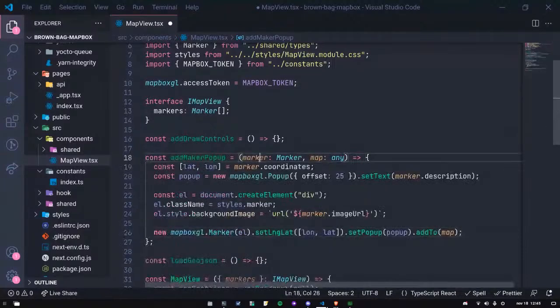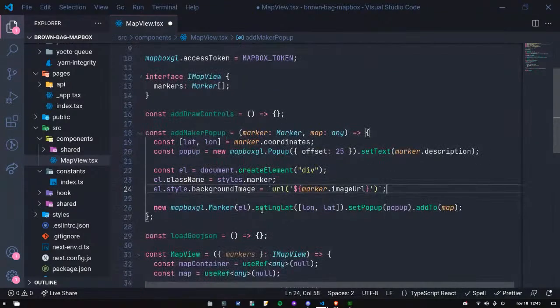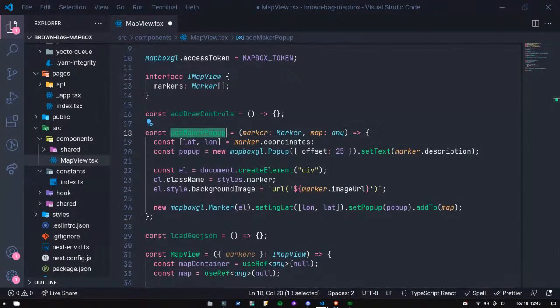So the marker will provide the coordinates, and for the pop-up, I will use a component from Mapbox GL that will build this pop-up, and I will set the text with a description from the marker. And we'll create in the DOM a div element that will receive the marker content and the marker style, and load an image from our URL using CSS with JS, right? And that's it. So I will use this function in the component now.